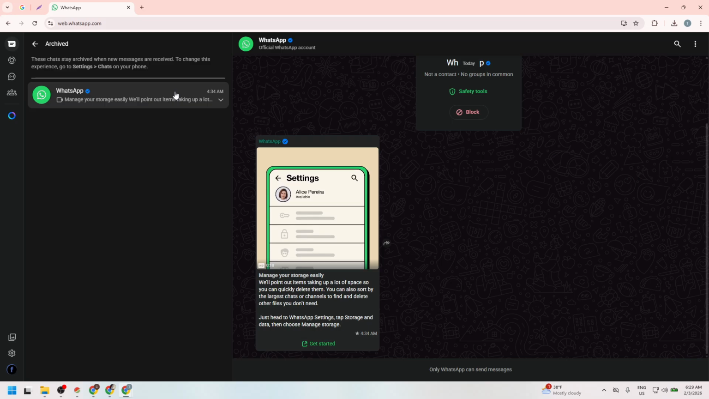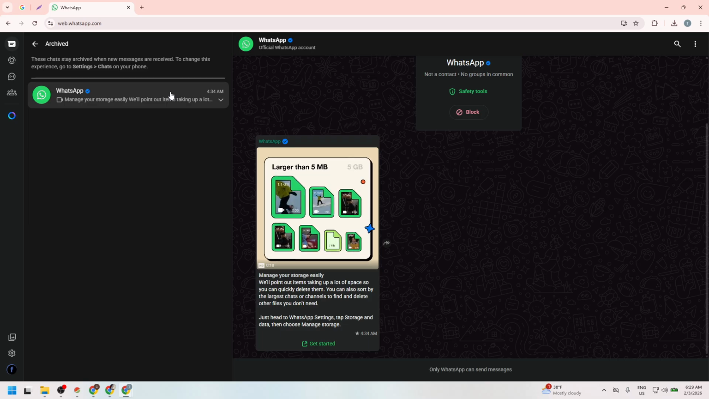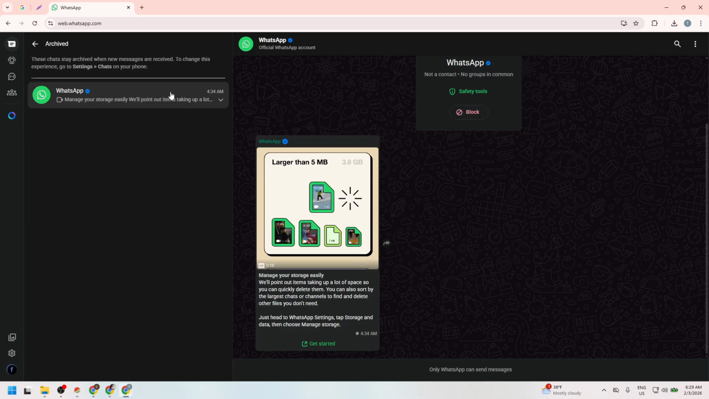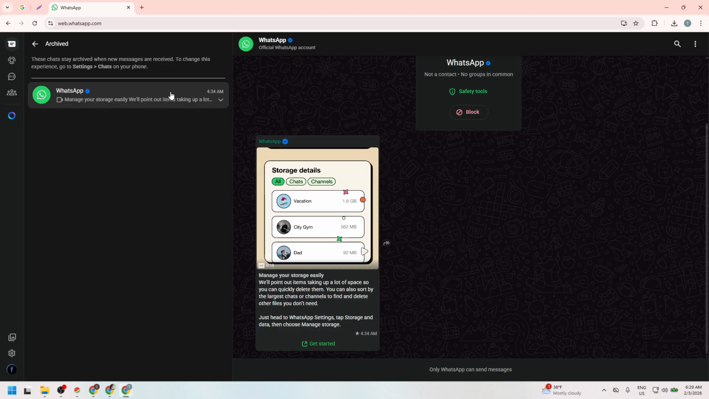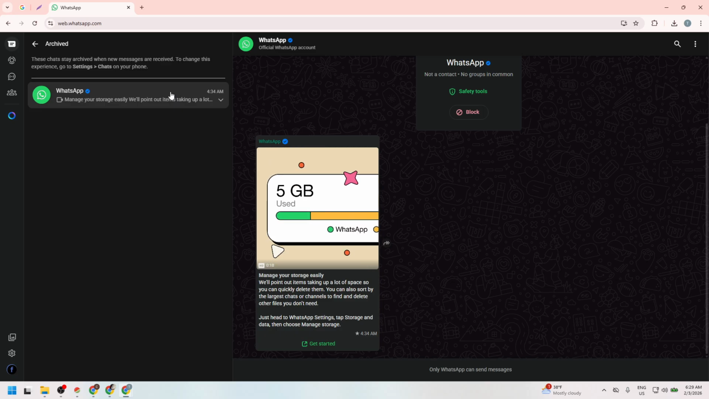If the archived label doesn't show up immediately, but you know you've archived chats, give it a moment to sync or refresh the page after login. Also, make sure the sidebar isn't collapsed on smaller windows. That's it. Open WhatsApp web, sign in, remember the archived section appears only when there are chats in it, and click Archived above your chat list to view them.